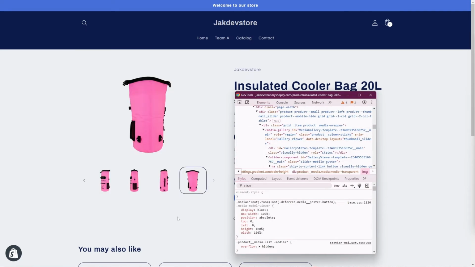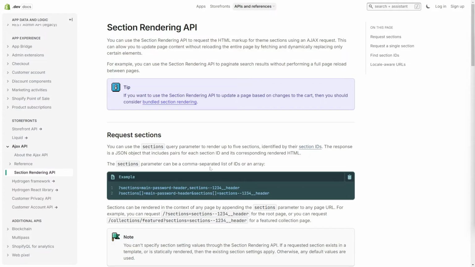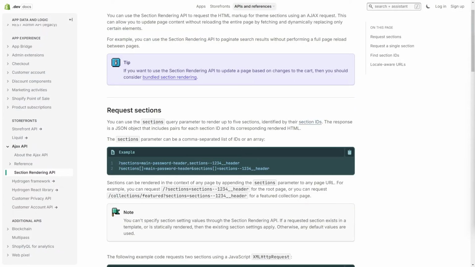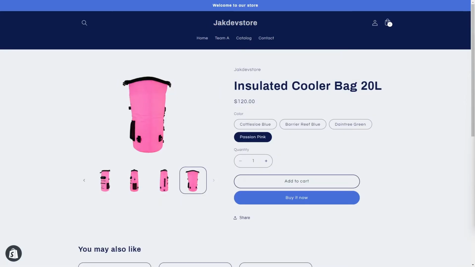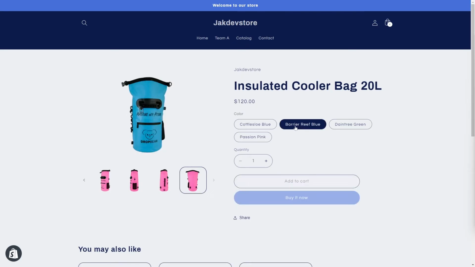To achieve this, we can use section rendering API. It's going to help us to refresh a specific section or specific part of a section. Our objective is to refresh this part whenever a user clicks on a variant. When a user clicks, an event occurs, and we can capture this using JavaScript.